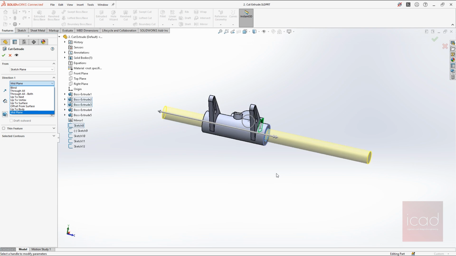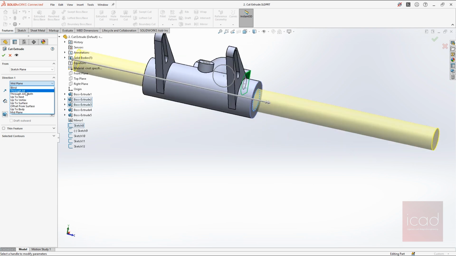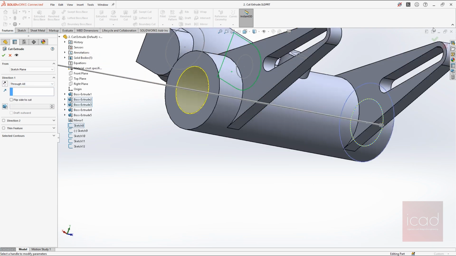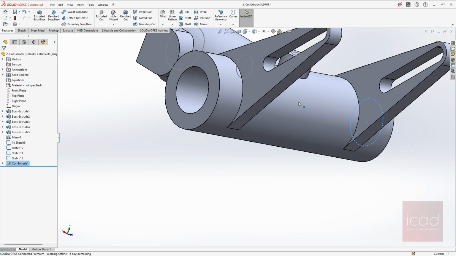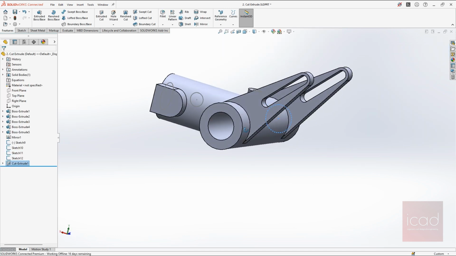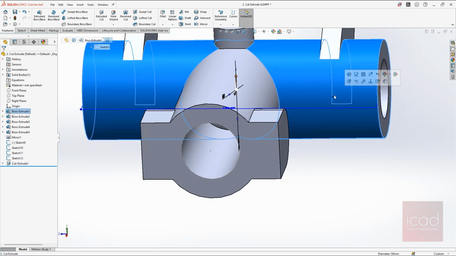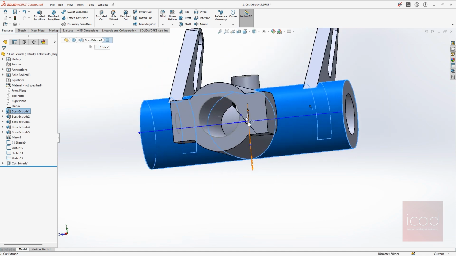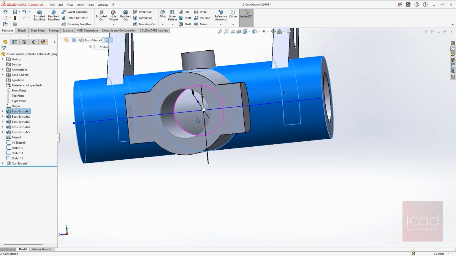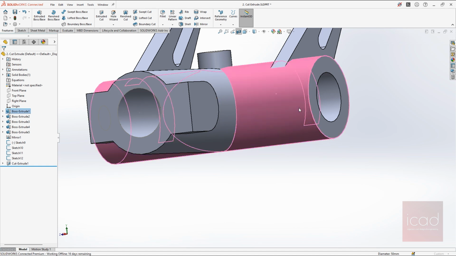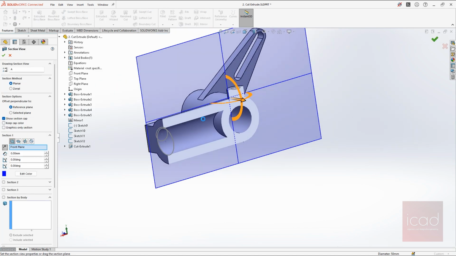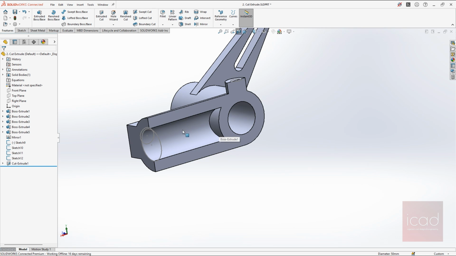So for this particular cut option, I will select through all. And as you can see here, my cut will stop there. Now, this is one cut, right? But if I go to the front view, there is still material present from this cylindrical body. Now I want a hole here as well. Basically, I want to make sure the T path exists like this. You see, I want this T path.